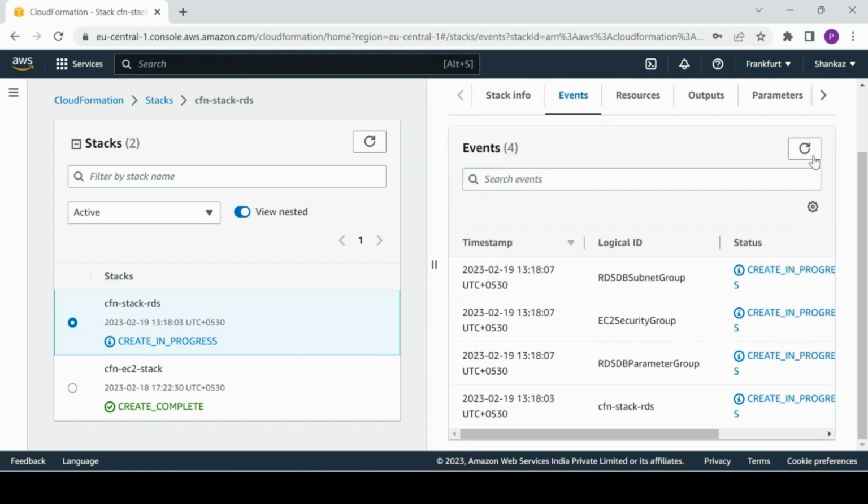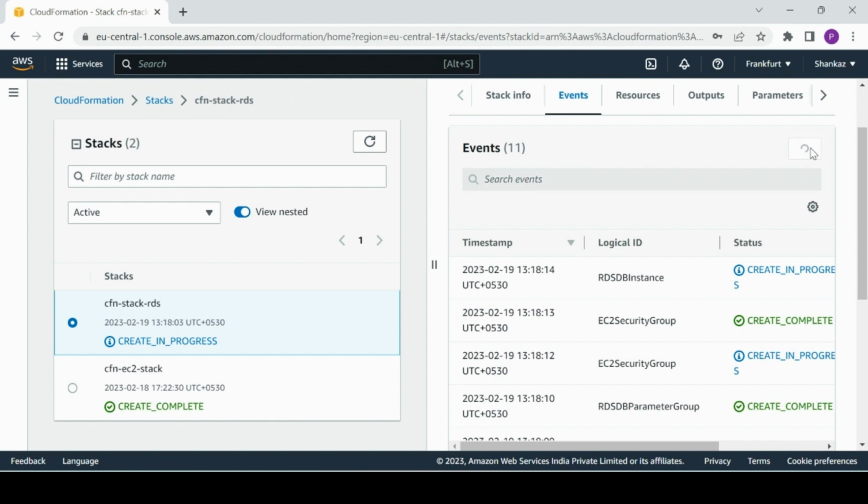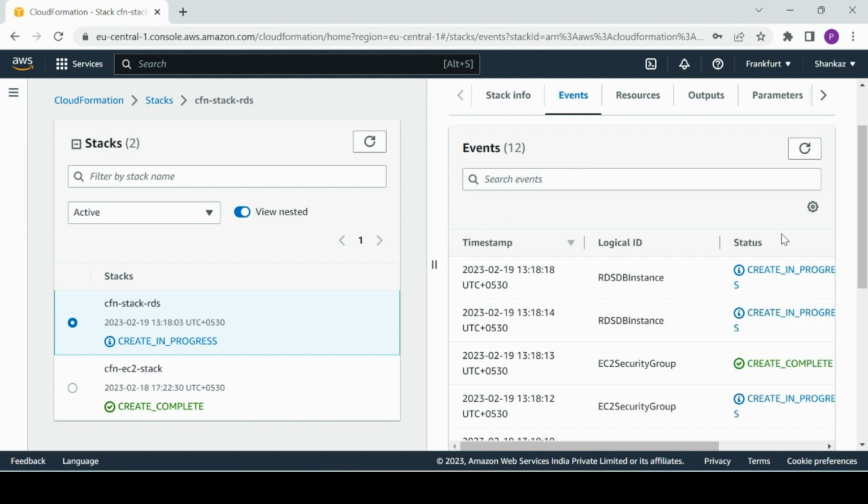Now it started creating some groups. Subnet group and parameter group is completed. RDS instance is in progress. Let's see. So it will take some time, and I'm again gonna pause this video, and we'll be back with next screen when we have this as create complete.